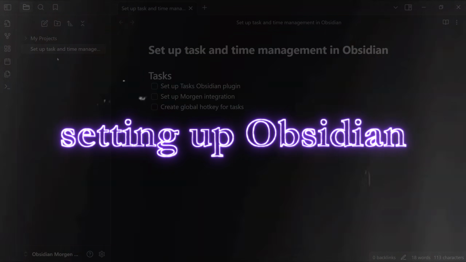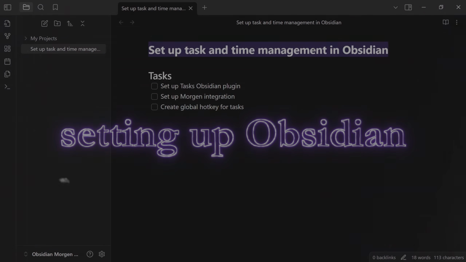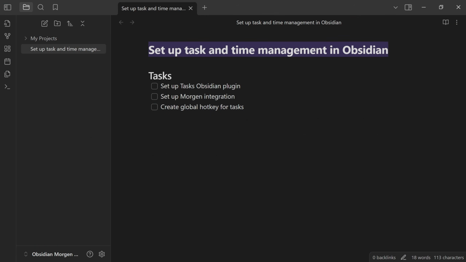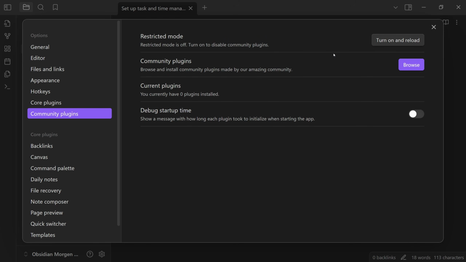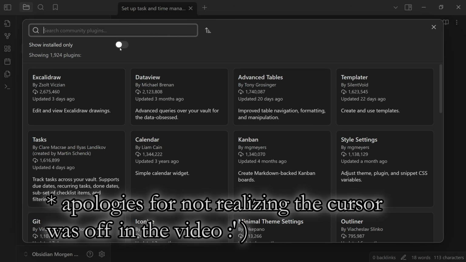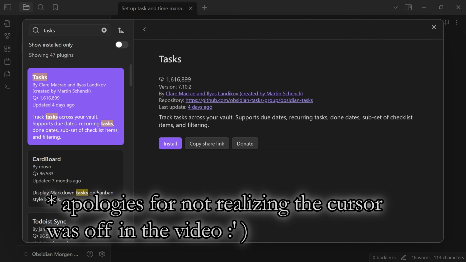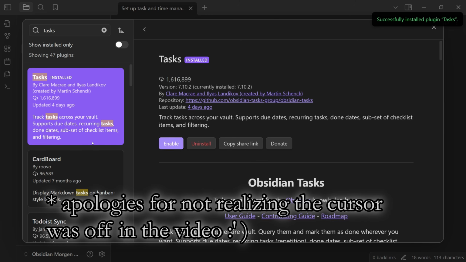Right now, I just have a simple project note to set up this Morgen and Obsidian integration, which then has some tasks. For the integration to work, we need to level up these basic checkboxes by downloading the Tasks plugin in Obsidian. So if we go to Settings, we can go to Community Plugins, turn on Community Plugins, and browse. Search up the Tasks plugin, install it, and enable it.